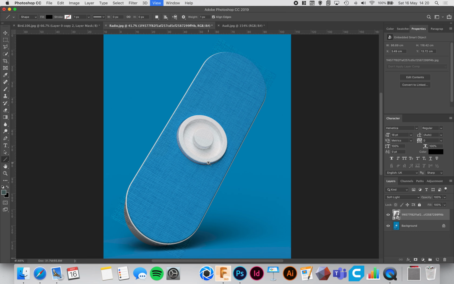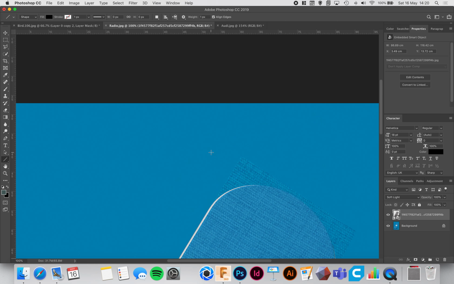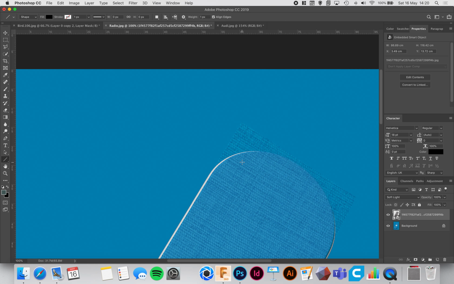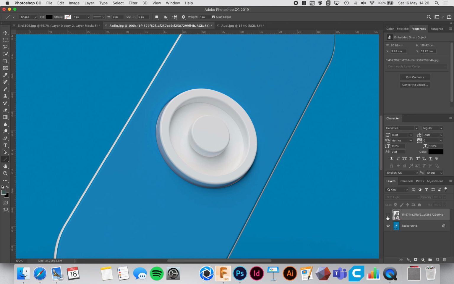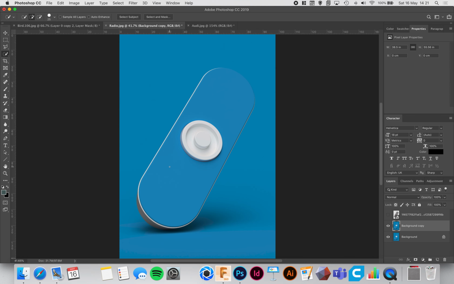But the issue we've got is you can see the fabric is coming over the plastic dials. Ooh. And it's also coming off over the edge of the radio. So if we just hide that for a minute, and then click our background layer, hit Command J to duplicate it, and then we come over to here, which is the quick selection tool. What we can do is if we hit the right square bracket on your keyboard, you can make it bigger or smaller, and then we just want to select everything that's within the part that we want to keep.